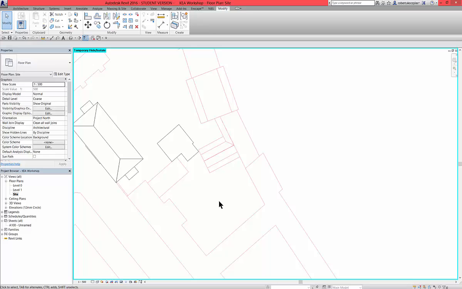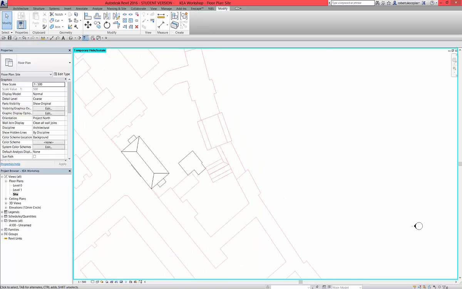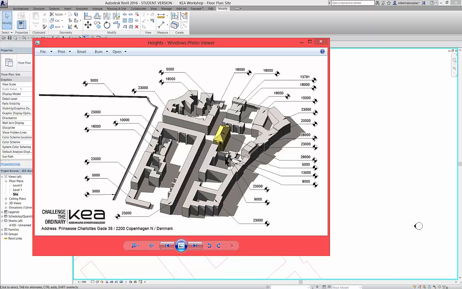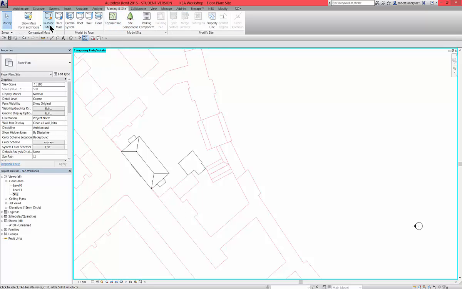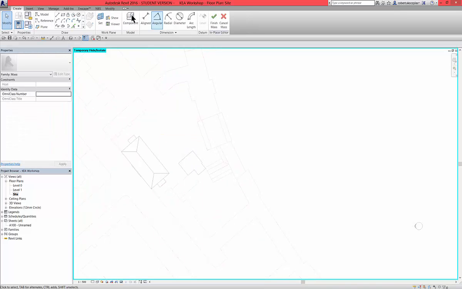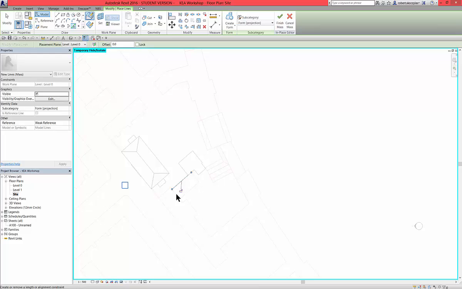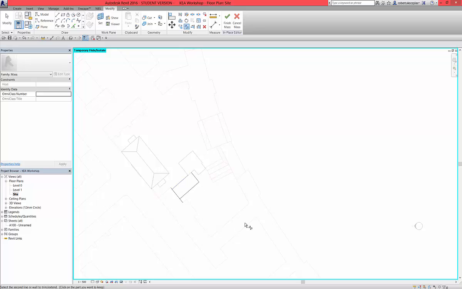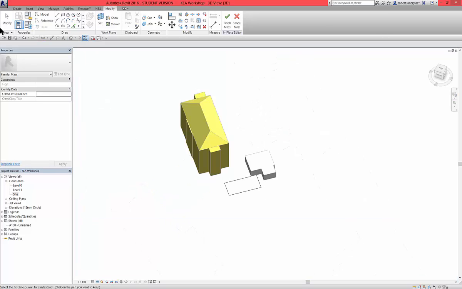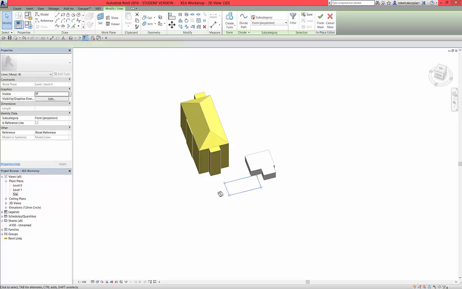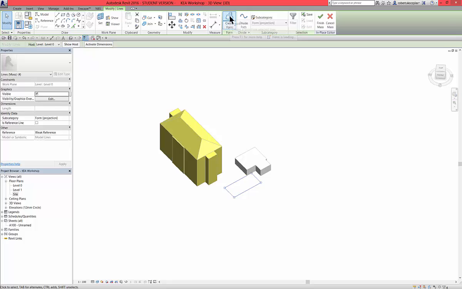Let's go back to site. Let's create another one. The other one is 9 meters. Okay, so massing, in place mass 4 is fine. Pick, and pick this one, this one, this one, this one. Use the trim tool. So trim that. Trim this and trim this. Go to 3D view and select all. Create form.